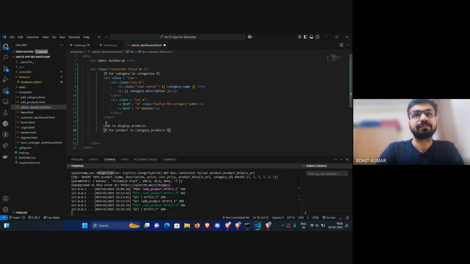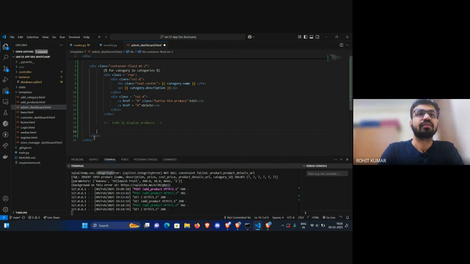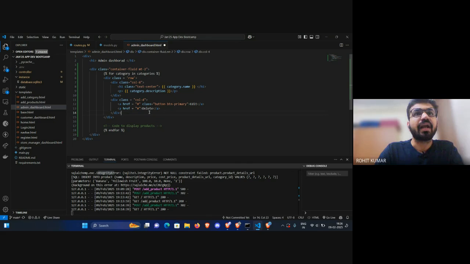Products. Yep, and then I can close this thing. After this code, I can just close the endfor. All right, and let's visualize how this is coming out for us now. Let's save this particular file.